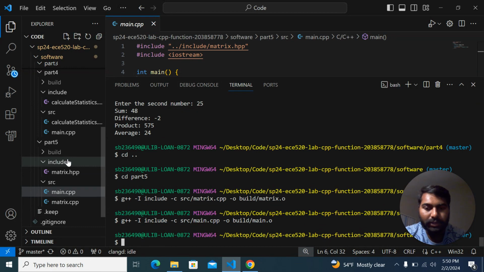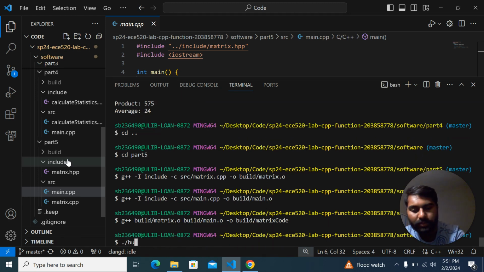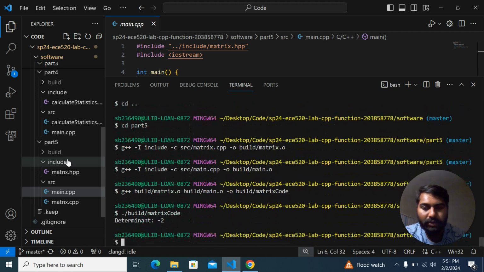Next try to build for main also, done. So next try to build for this one. Here also we need to change the file names. Matrix. Yeah, now try to run this code. After getting slash build slash, just enter matrix code, whatever name we have given at the end of the third command. Yeah, determinant is -2, because see, here we have written this code.